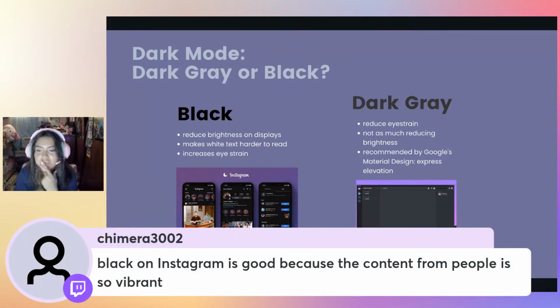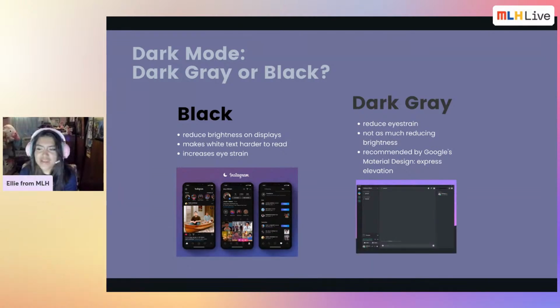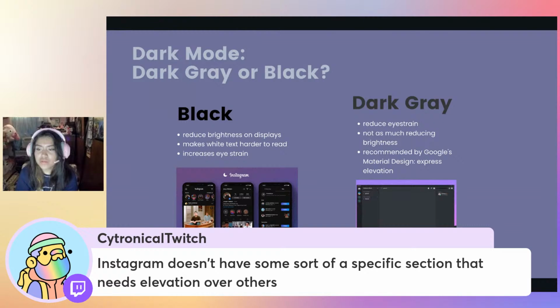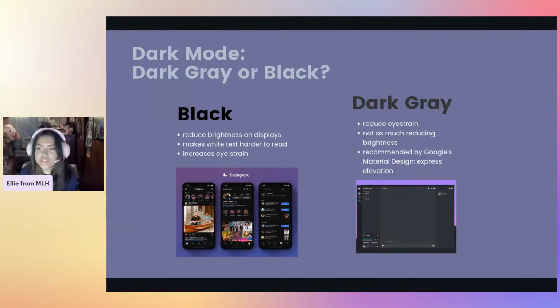Yes, this is definitely a comment I agree with, right? "Black on Instagram is good because content from people is so vibrant." So true. That is exactly why I like it as well. I think the dark gray would just make it weird. Instagram is all pictures, right? So definitely agree with that.